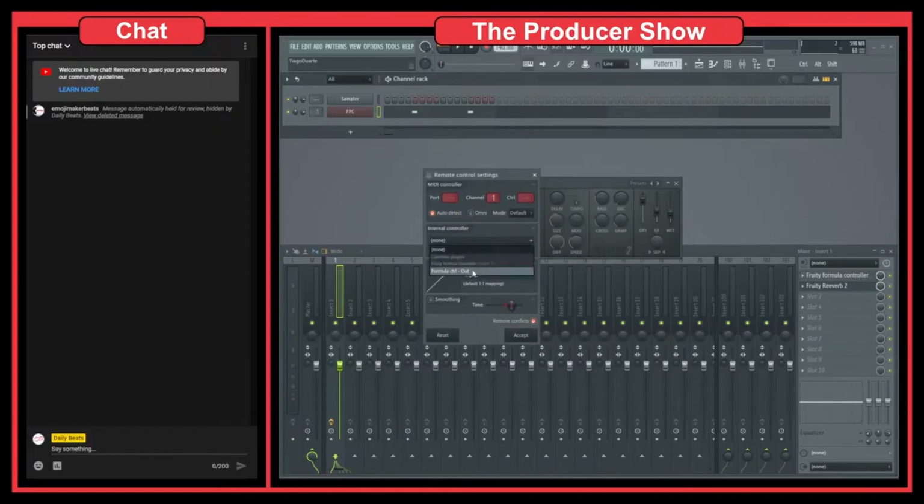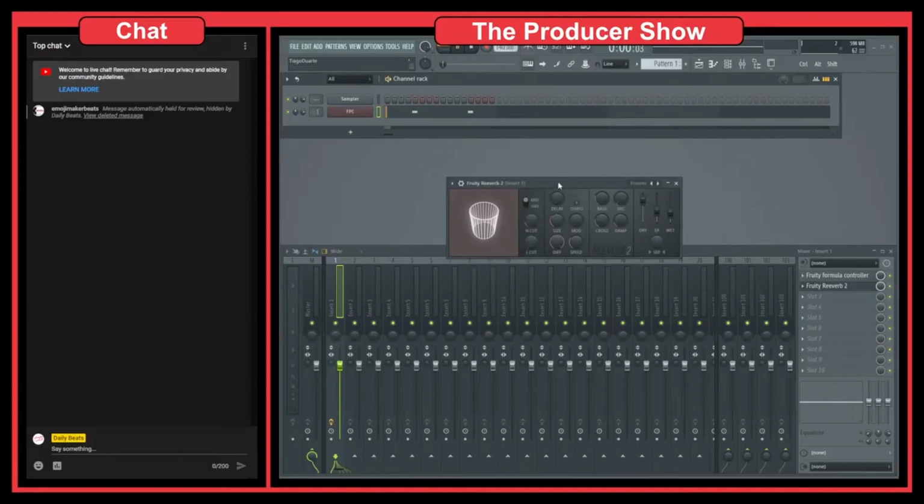So let's do it here. It's not doing too much, to be honest. Yeah, if you change this parameter, it doesn't work. But you get the idea.